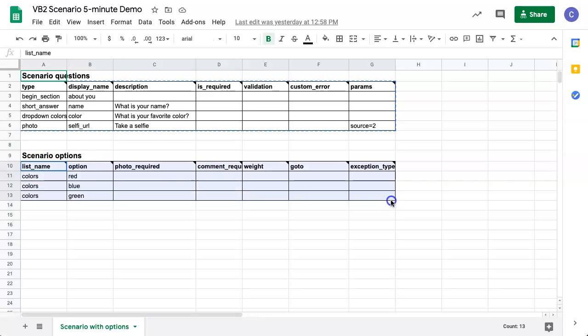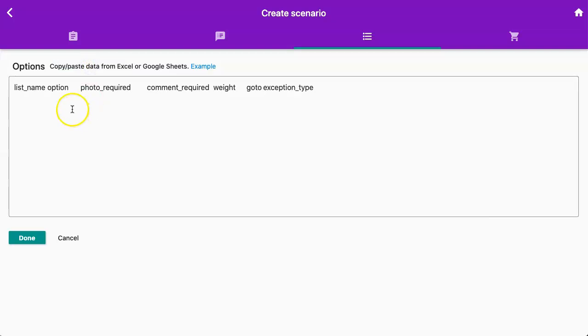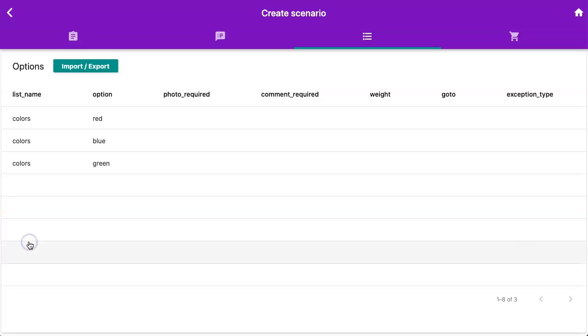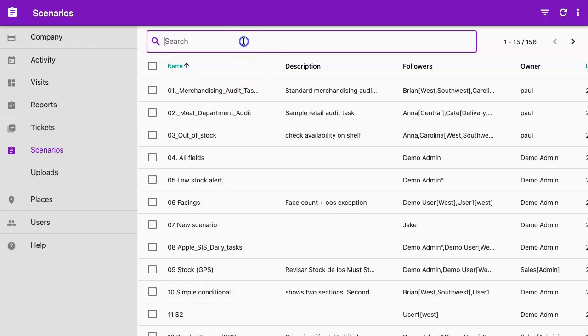Let's import the options. Select and copy the sample options table from A10 to G13 from Google Sheets. On the VB2 tab window, click on Import Export and select All from the import box. Now we paste the data. Click on Done after pasting. We're done. Let's go back to the main scenario window and click on Create Scenario. We have just created our first VB2 scenario.